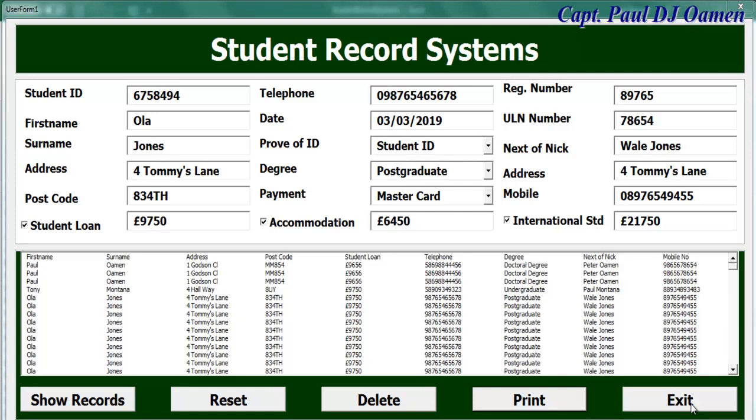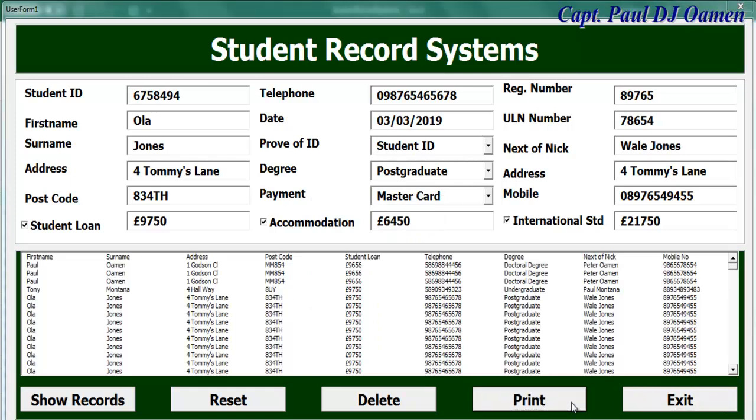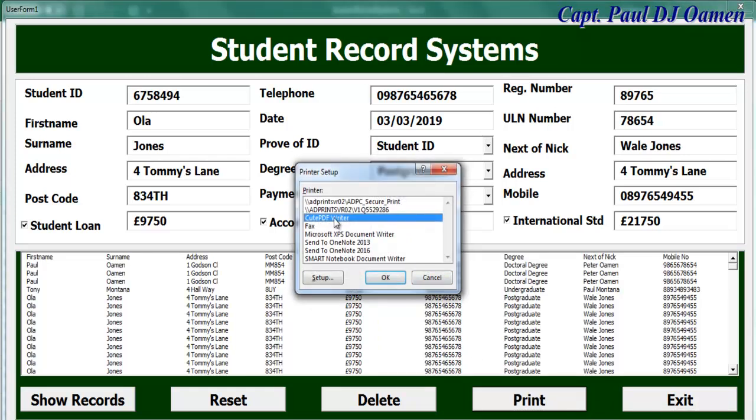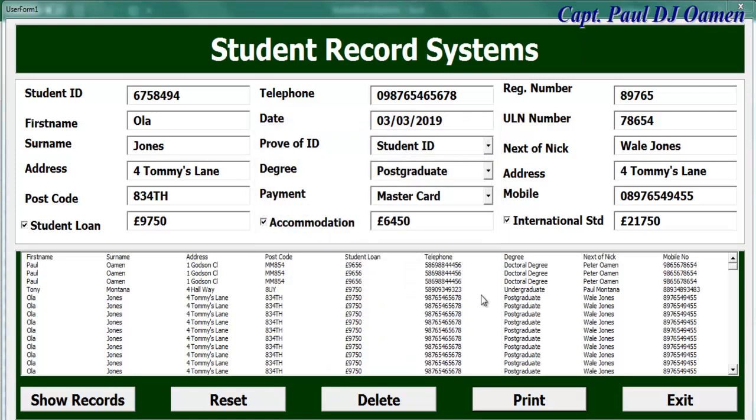We can exit if we want, and we can also print. I'm going to print it straight onto my PDF, and let's save this file. I'm going to call it Student Record System 5.